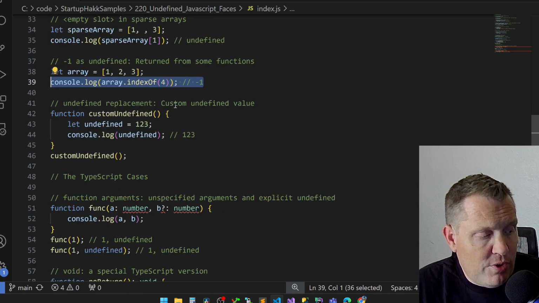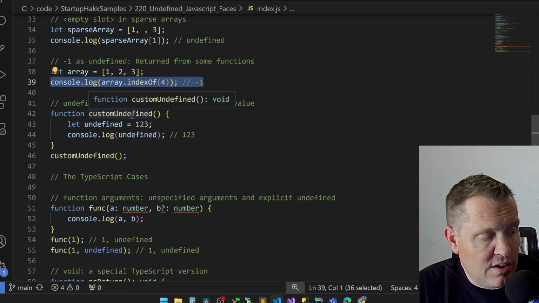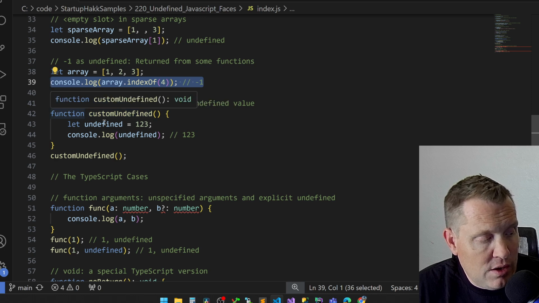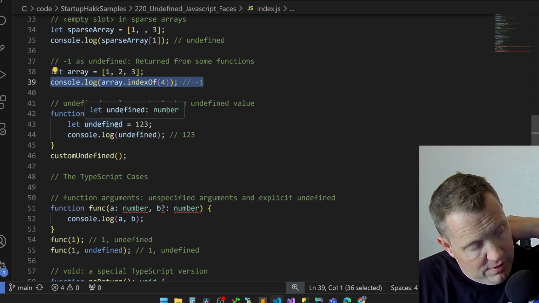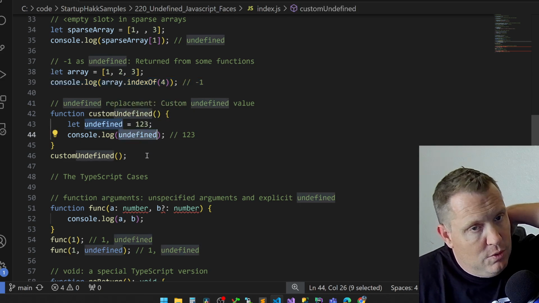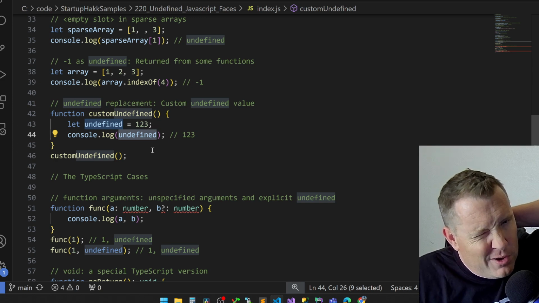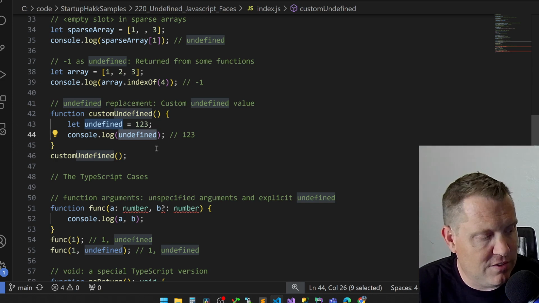Now, undefined replacements, so custom undefined values. We can actually set custom undefined values. So we set this here, and this can be something that we can do if we want to create a function that would actually create a custom undefined. Can't really think of a super good use case for this, but there probably exists one out there.